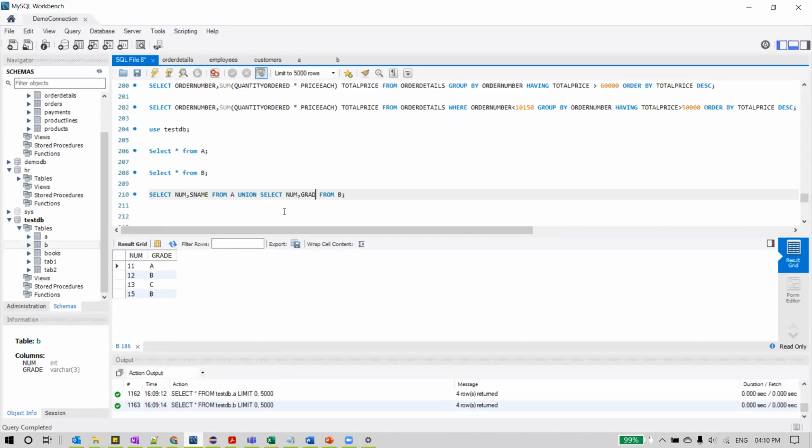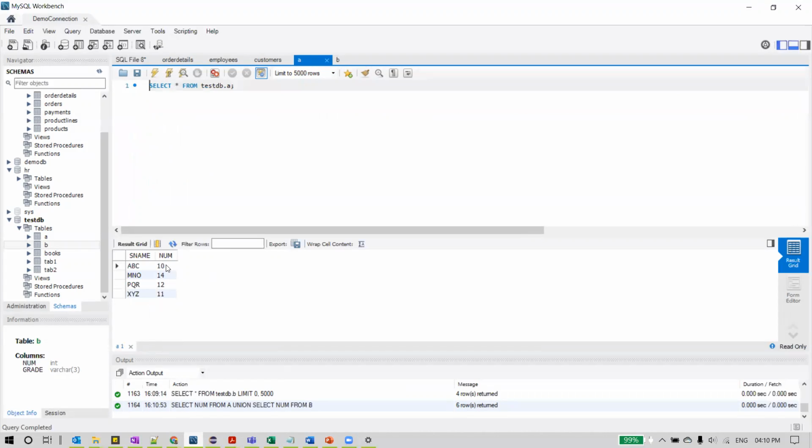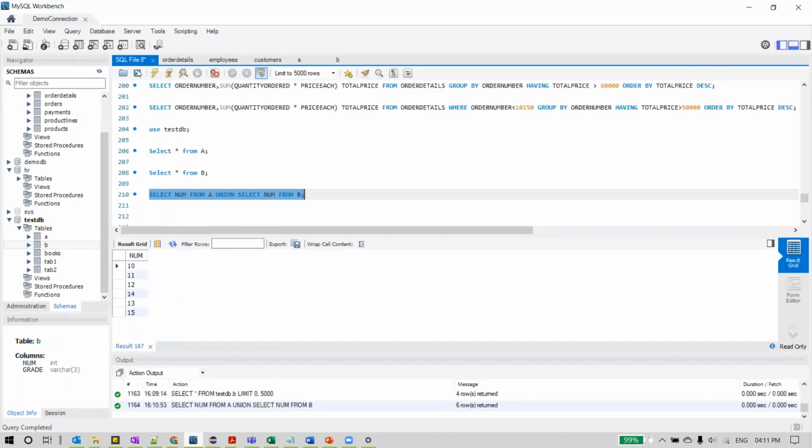So let me show you first combining of two same data types. And here you can see the values 10 11 12 14 13 15. There are some values 10 11 12 14 here, and you can see 11 12 13 15. 12 is repeated, but you can see it here clearly. It doesn't repeat the number which is present again, as the union operator eliminates the duplicates.